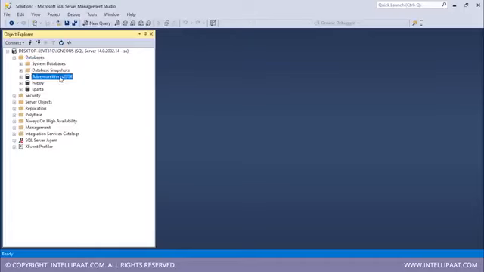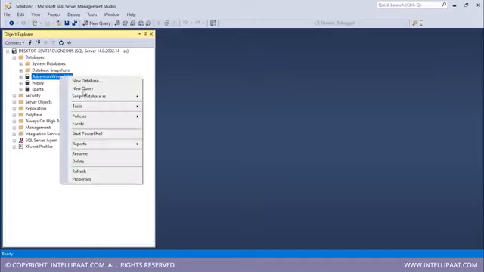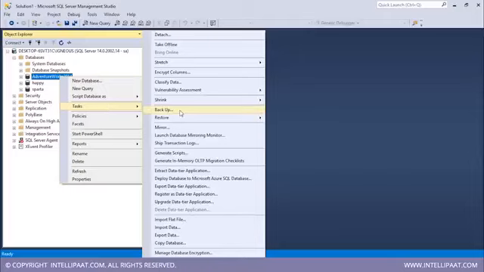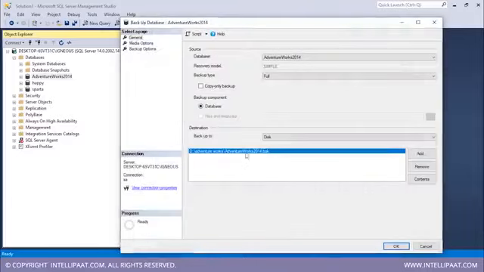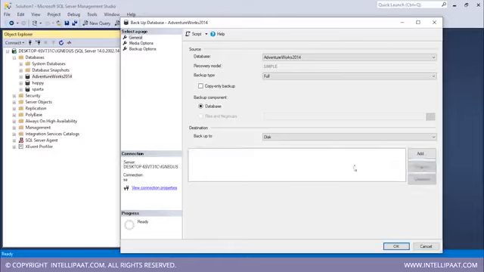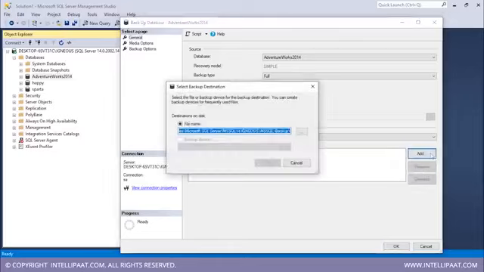For that purpose, I will right click on this and then select Tasks, and I have this option of Backup. I'll select this. Now I will remove all of the previous backup models which I had created. So I will select this and click on Remove. Now I will click Add and add a new backup. Let me name that new backup.